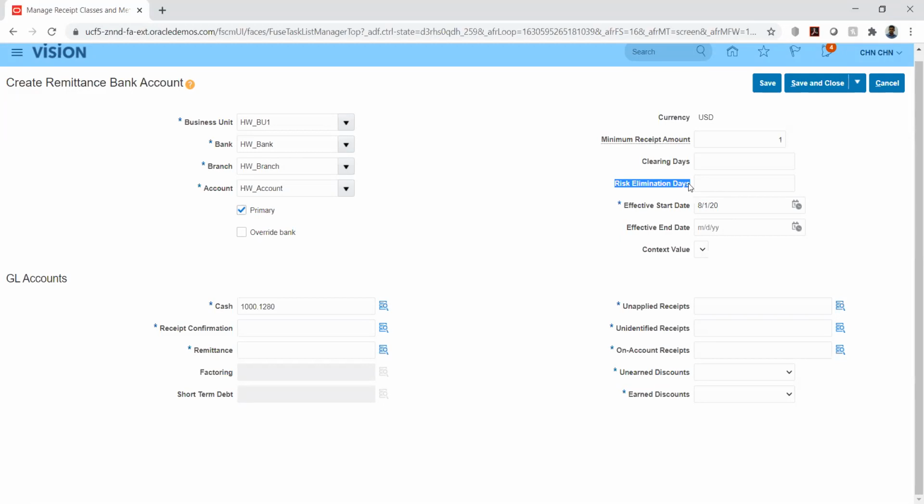So unless we have the requirement from the customer, we will not set up this factoring. Risk elimination days and all those things come in when we have the factoring setup. When we have set up factoring, we have two options: one is defining the risk elimination and the other is defining the short-term debt account.